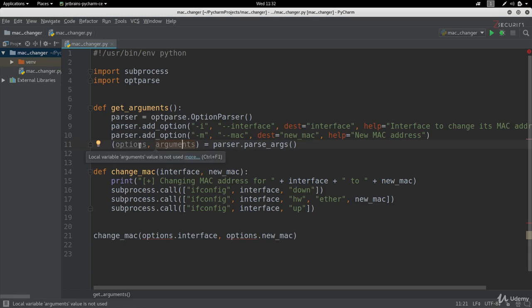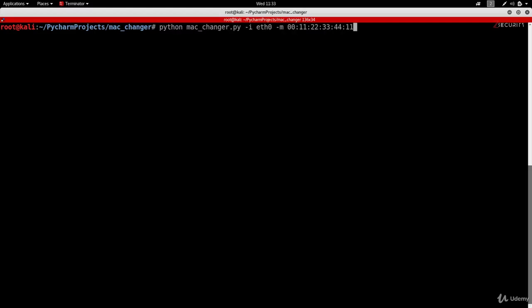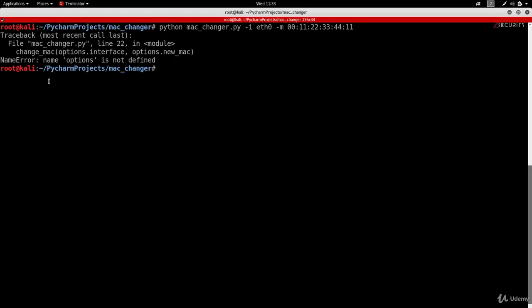The only problem is options and arguments are only accessible within this function right here. They're only accessible within this block of code. So even if we call this function in here at the bottom, the same way that we called our changeMac, you'll see that PyCharm is still telling us that options is an unresolved reference. It's still not going to know what options is because it's only used within the function in here. Let me show you what I mean. So I'm going to go down on my program and run the exact same command that we always run. And you'll see that we're going to get an error.